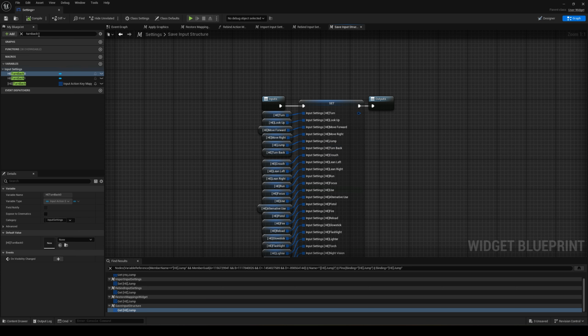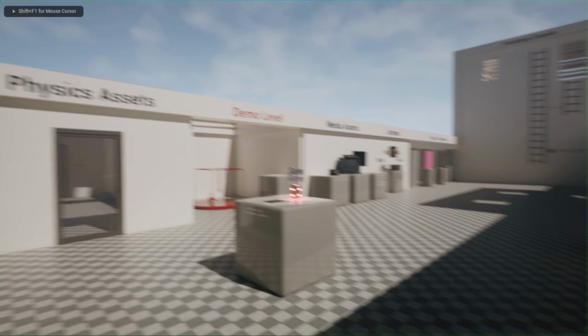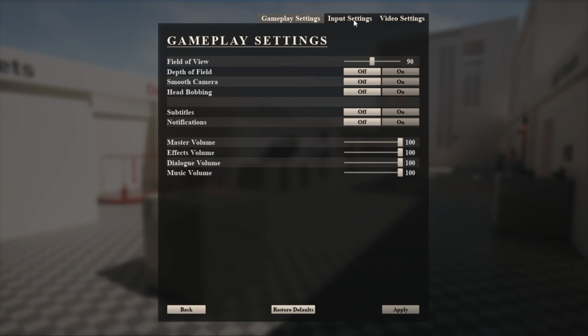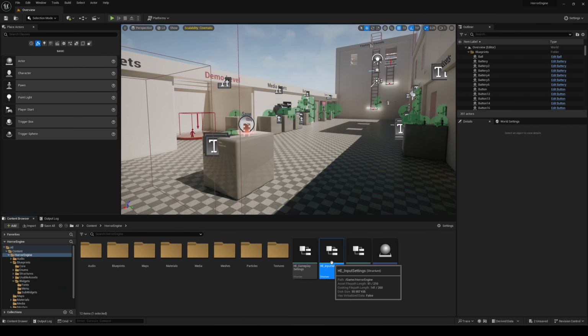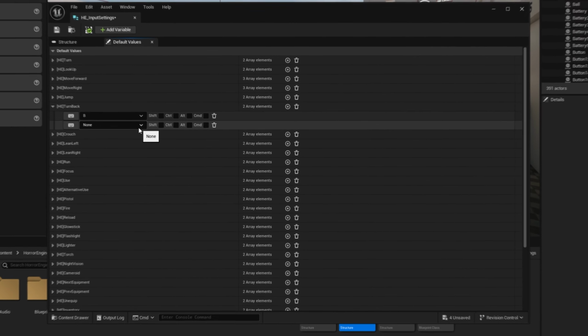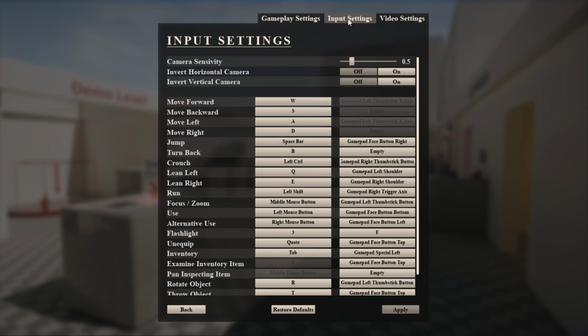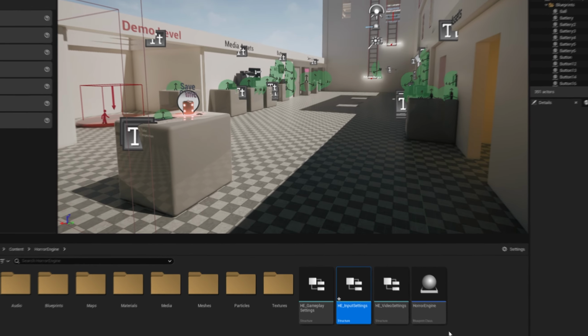Now we can finally compile and save the blueprint and see if everything works properly. The X button still works, which is a good sign. As you can see, the Turnback action key is set to X, which means we made it. But just to be sure, let's try to change it and see what happens. Now that everything is working properly, we can start designing our character's new movement ability.